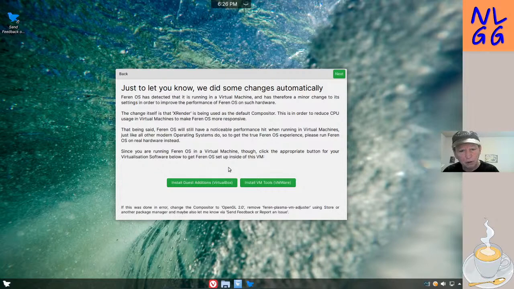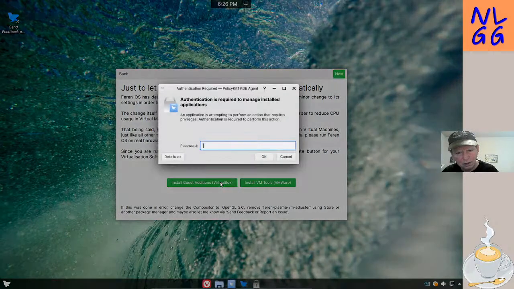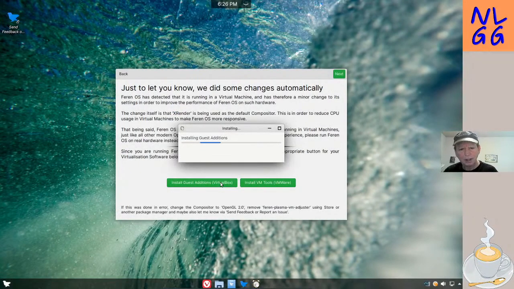Since you're running Feren OS in a virtual machine, click the appropriate button for your virtualization software below to get Feren OS set up inside this VM. Okay, so we'll do this guest installation of VirtualBox. That's kind of cool. The tool automatically lets you know you're in a VirtualBox, and it will automatically load in the Guest Additions and install those for you. That's a nice option to do. Dominic's done a pretty good job with it so far.